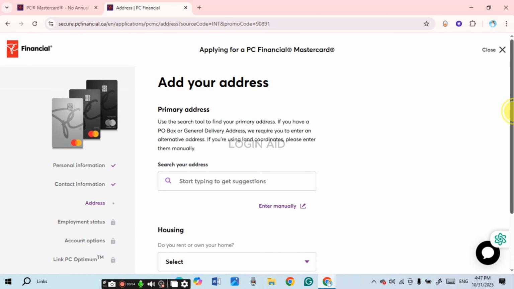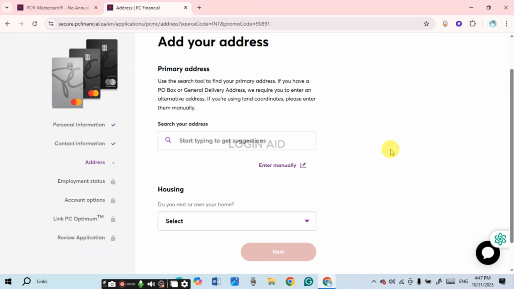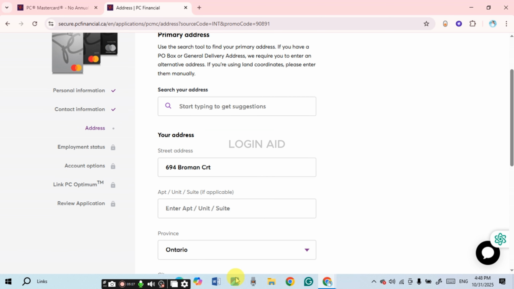Now you'll have to add your address. What you have to do is simply enter your address over here. You can also search for your address, or you can enter the address manually if you want. Simply click on the option of your choice. Here I'm just going to search for the address. Now after you do that, you can see over here your address will be filled.